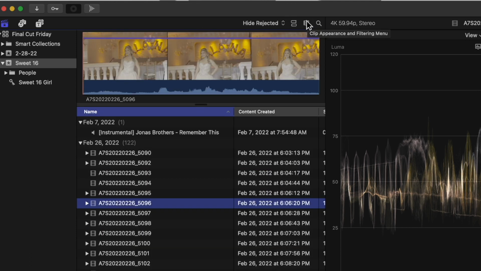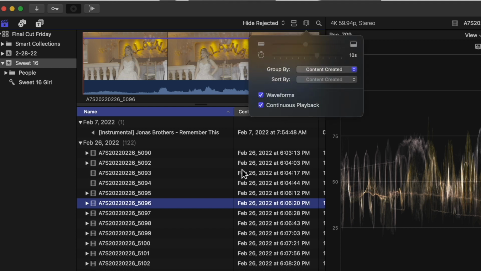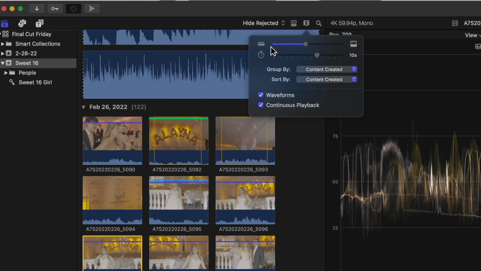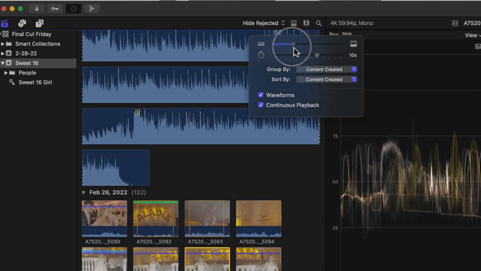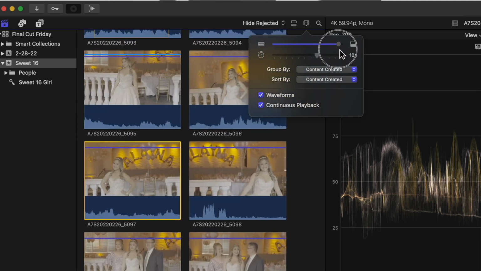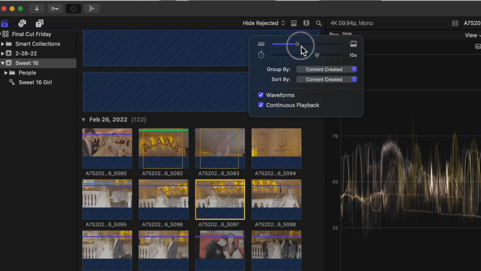And then this is a section for the appearance and filtering. So why would you use this? Well, for an example, in this view, right now, this area just shows us thumbnail size. And as I drag, I'll see more in the frame, which is great. I want to see more things or I want to see less. So you can drag it up and down.